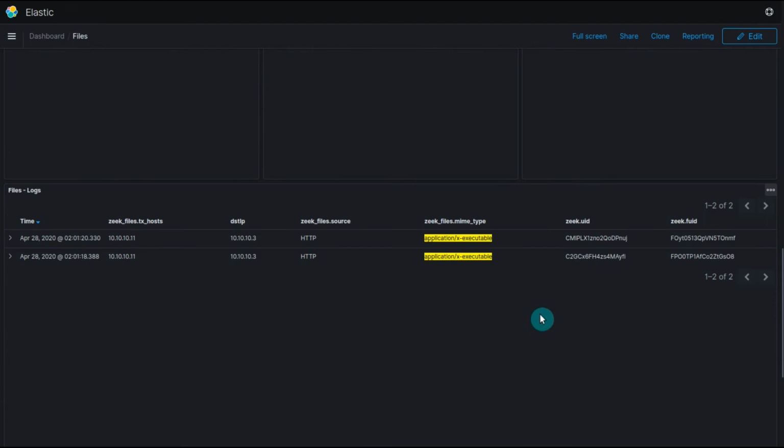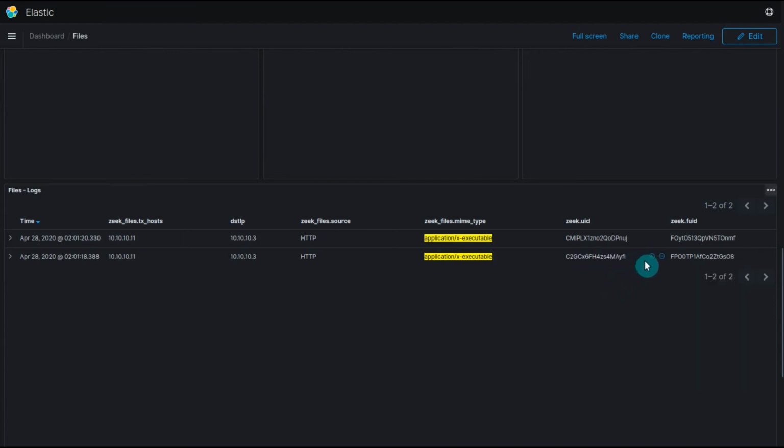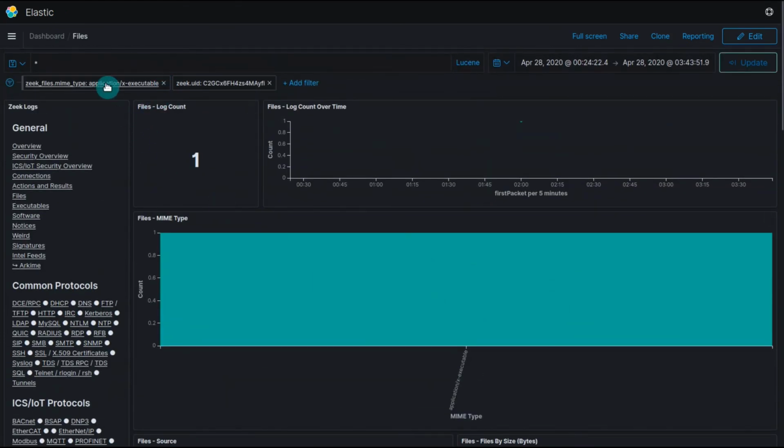So we have two bits of information here that could be very useful to us. One is the Zeek FUID, and the other is the Zeek UID: the file unique identifier and the connection session unique identifier. So we are going to note this. In fact, I'm going to put it in my clipboard right now, but I'm also going to filter for it. Our filters are MIME type is application/x-executable, and Zeek UID is the connection unique identifier that I'm interested in.